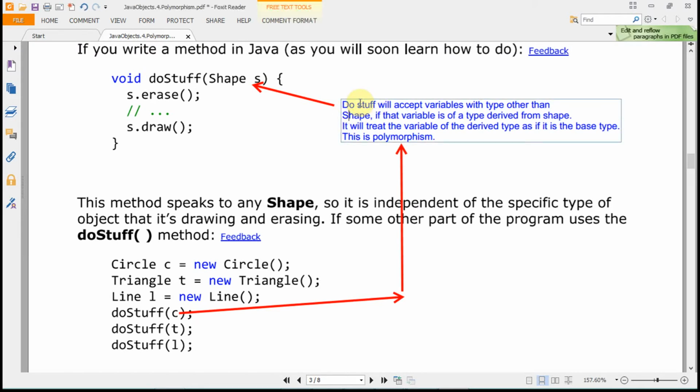Guys, just write out this comment as well. DoStuff will accept variables with type other than shape if that variable is of a type derived from shape. It will treat the variable of the derived type as if it is the base type. This is polymorphism.